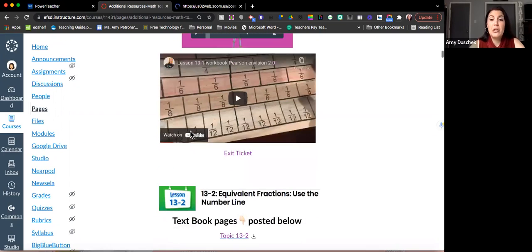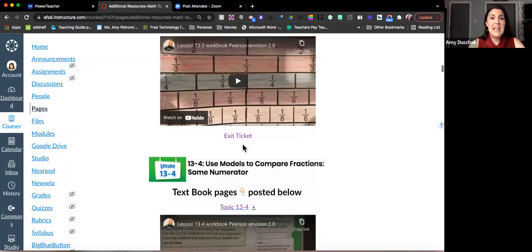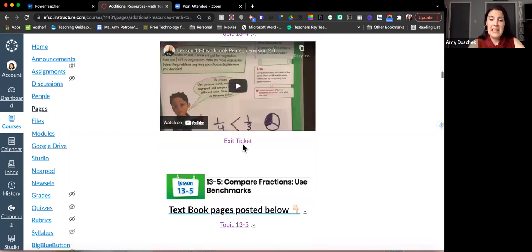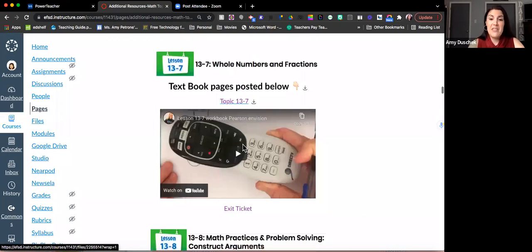I also include, you'll see, an exit ticket so that the students can send that back if they choose to when they come back to school, or take a picture of it so that I can check for understanding in that lesson. So as you can see, I break it down each day by lesson and it follows along with the playlist so students can easily access any information that they need.